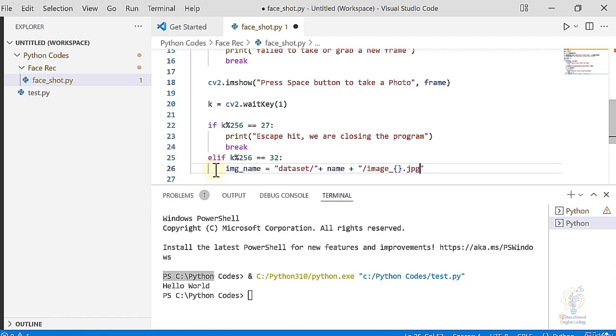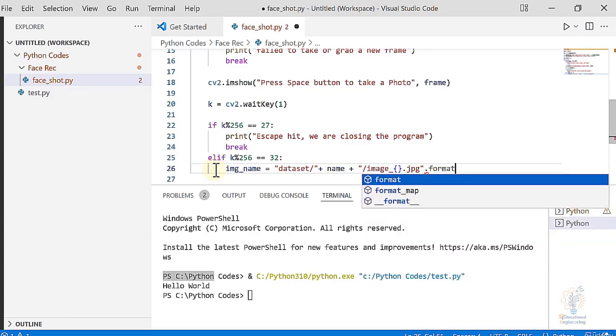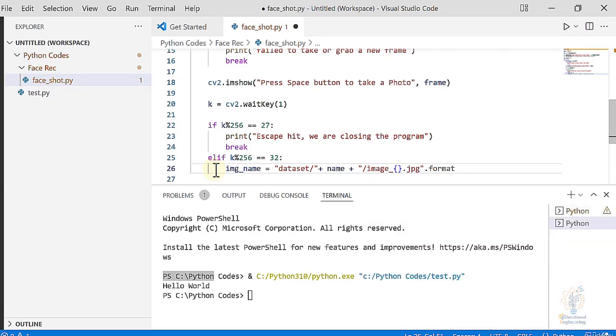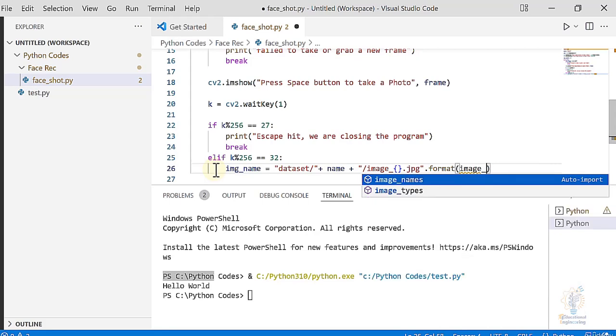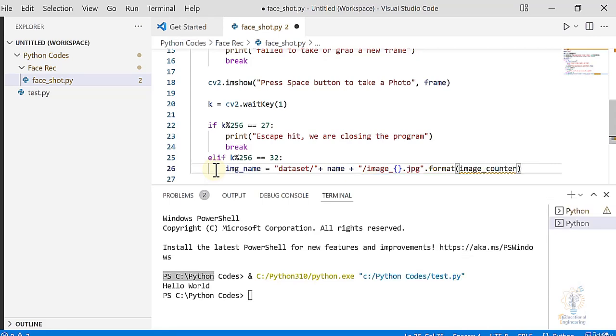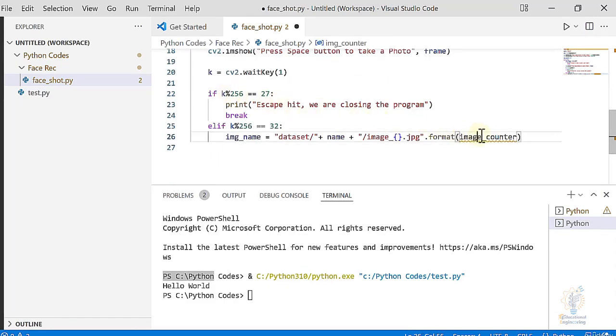We will store it in jpg format, and after that add dot format, and between the two parentheses add the image counter value. So the first image will be 0, the second one will be 1, and so on. And we'll increase the counter in a minute. So once you are done with this, make sure to have the same name, img, image counter.